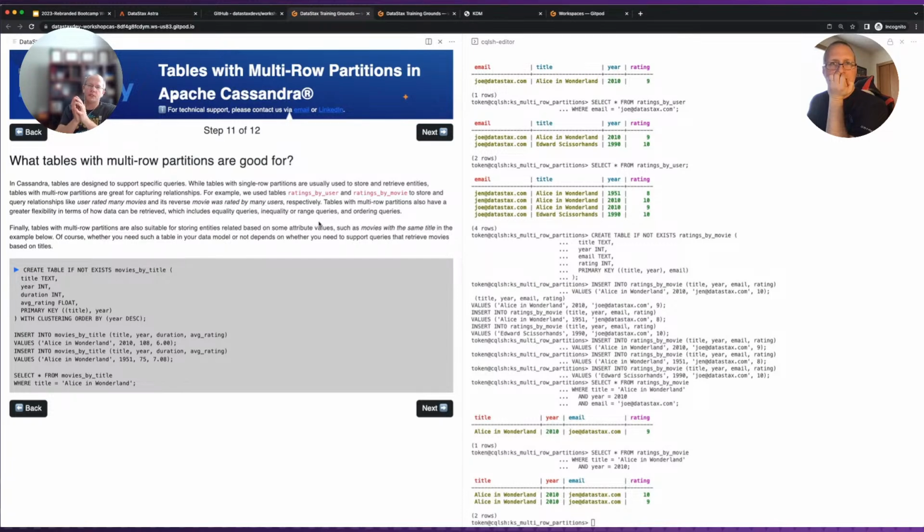Multi-row partitions is when you query relationships, how different objects are related to one object. Okay, like attendees of a conference. For a given conference, I will list all the attendees, or I will nest all the presentations in that conference.